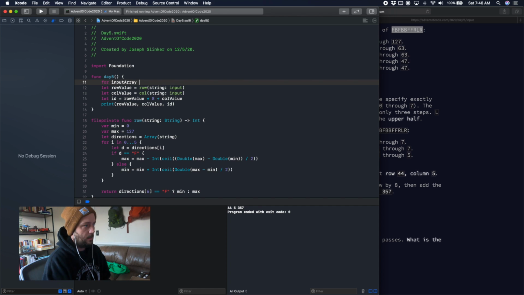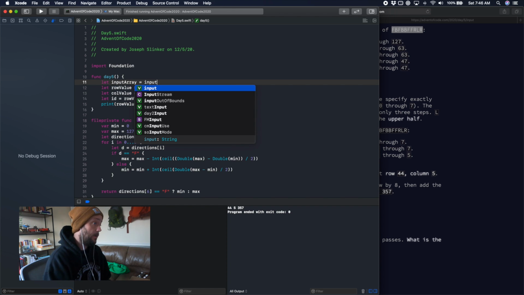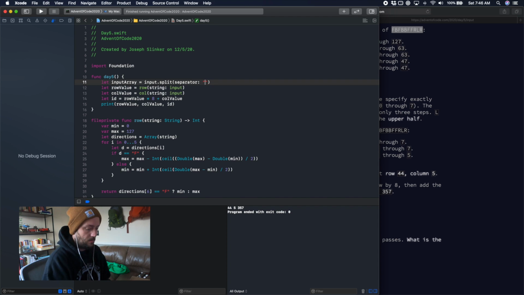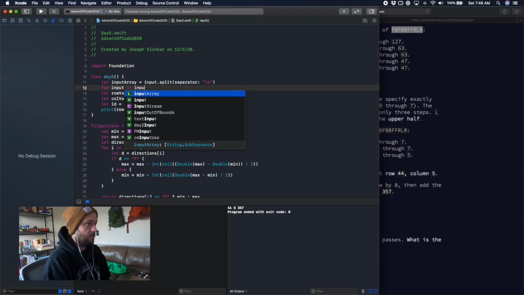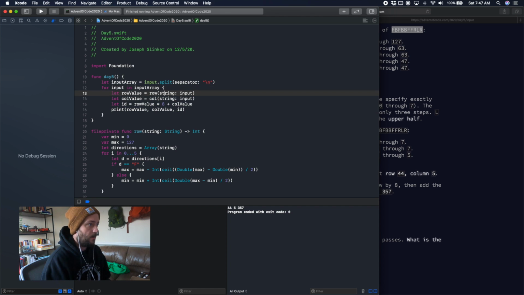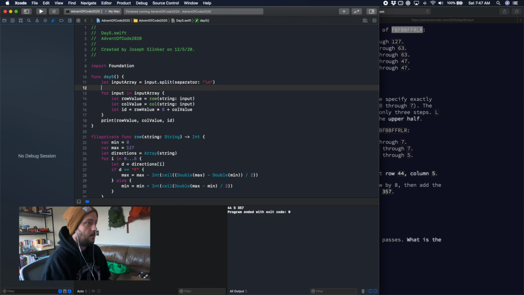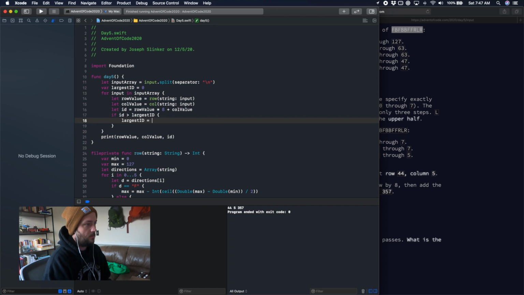Let input array equals input dot split on the new line character, our favorite function. For input in input array, we do this, except I actually don't need that in here. Our largest ID equals, we'll start at 0, I guess. If ID is greater than largest ID, largest ID equals ID. Okay, so keep track of the biggest thing, and then we're going to just print largest ID here at the end.